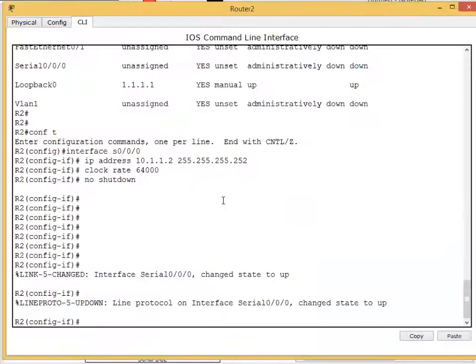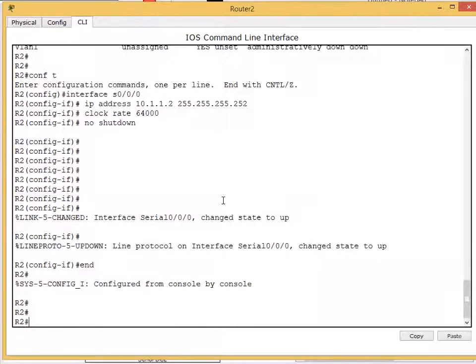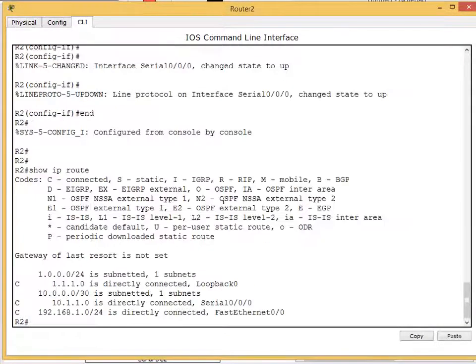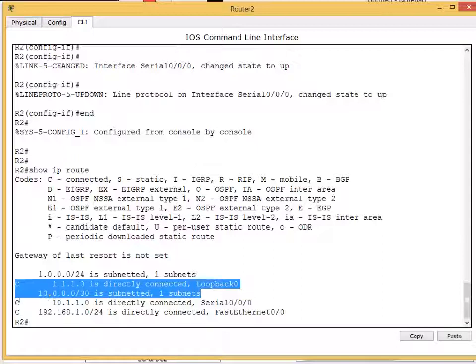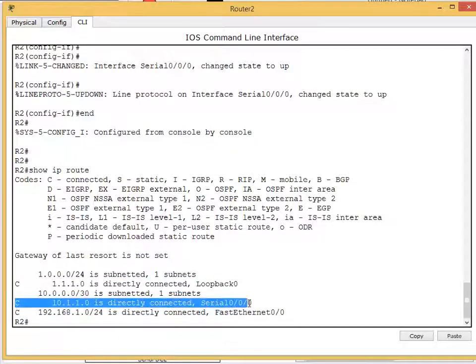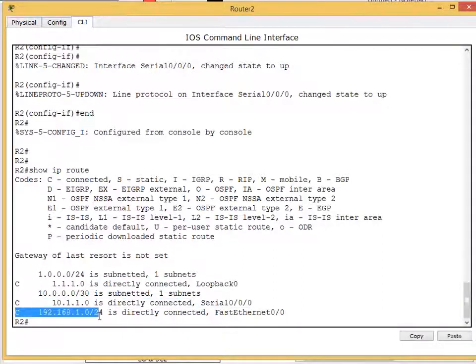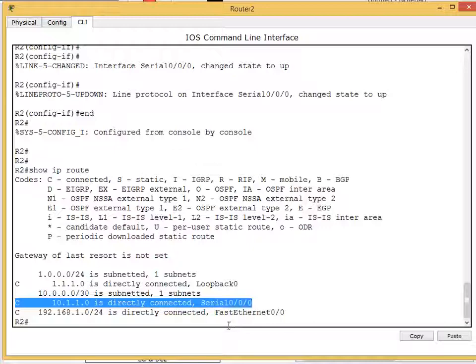Go to router 2. Go into privilege mode first. Show IP route to see the routing table. And you can see that I have 3 networks. I'm directly connected with the internet, directly connected with my LAN, and directly connected together with router 1.